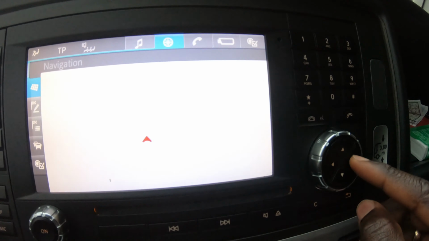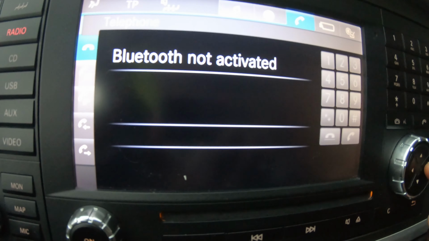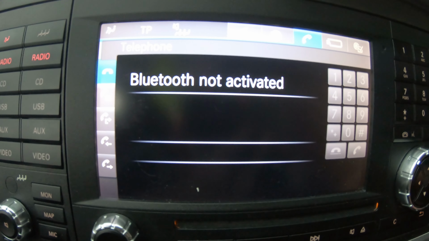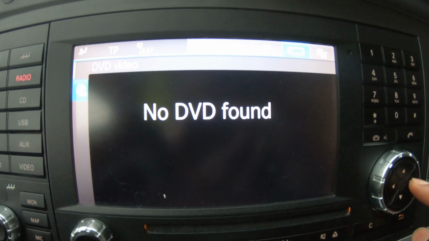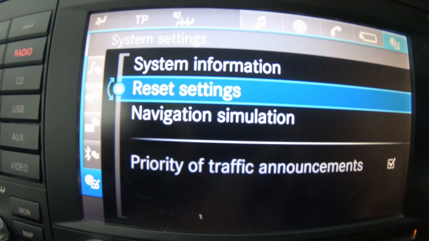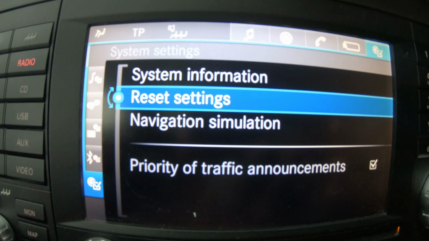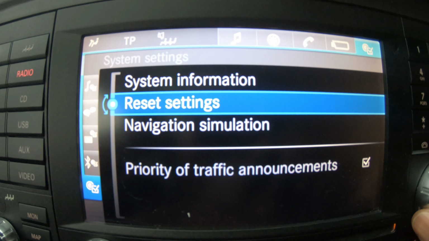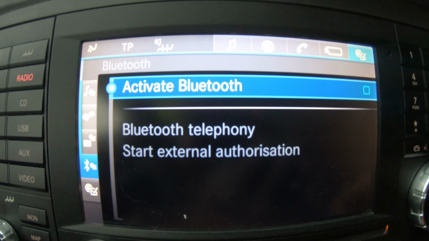So let's see if it worked. Yeah, I had my language on Deutsch, now it's in English. Like you can see, no DVD found, and you can see here everything is now in English. So I would want to change it back to Deutsch.